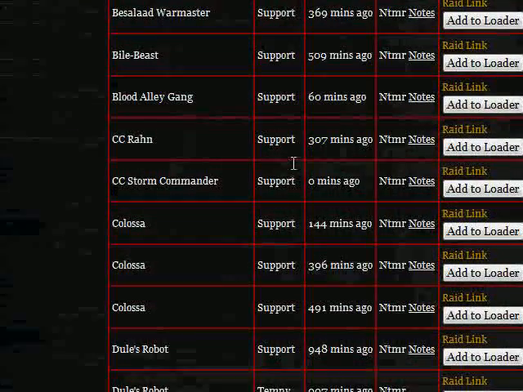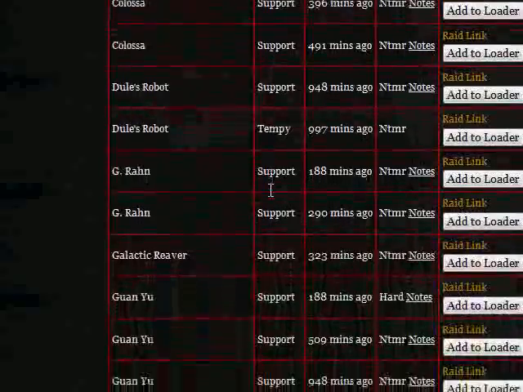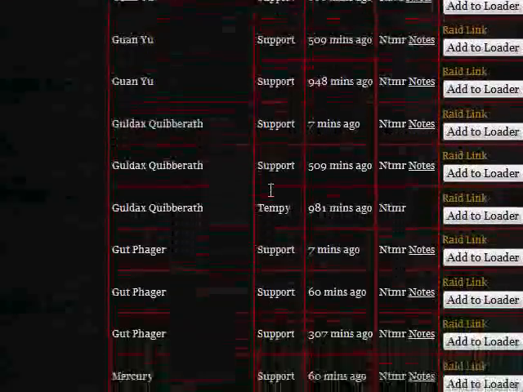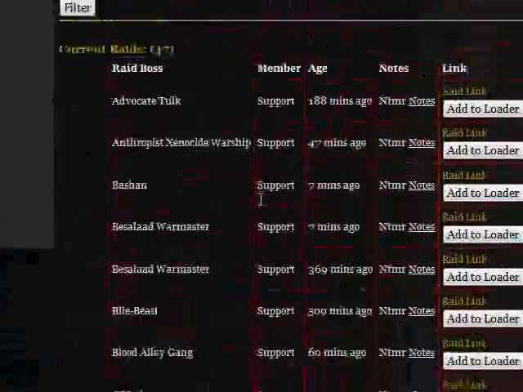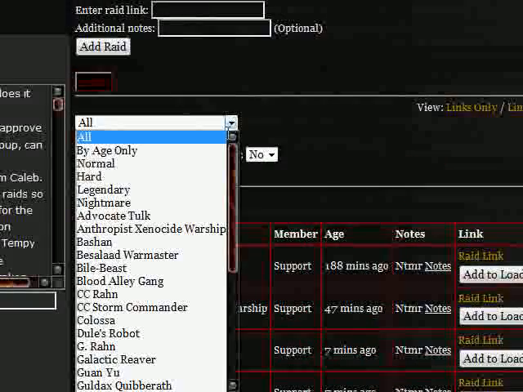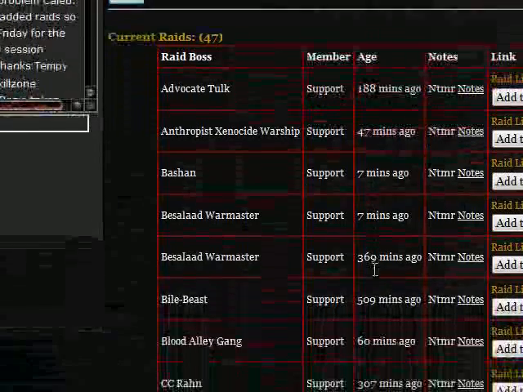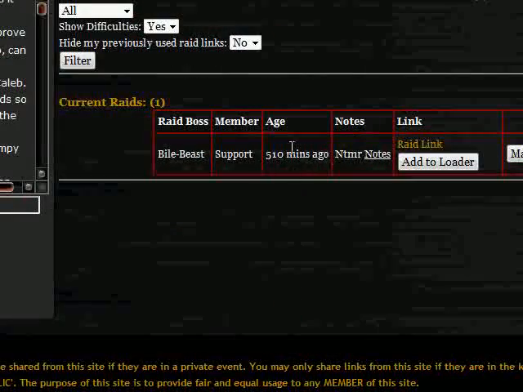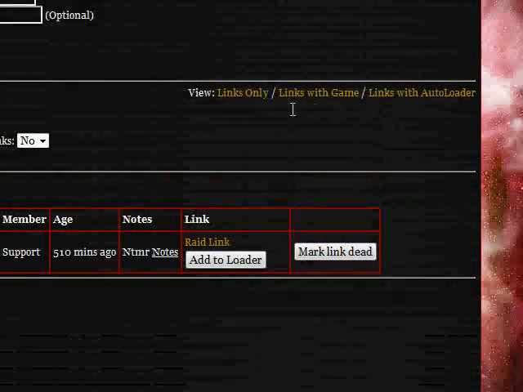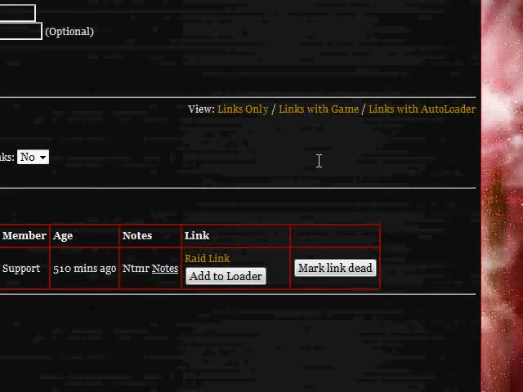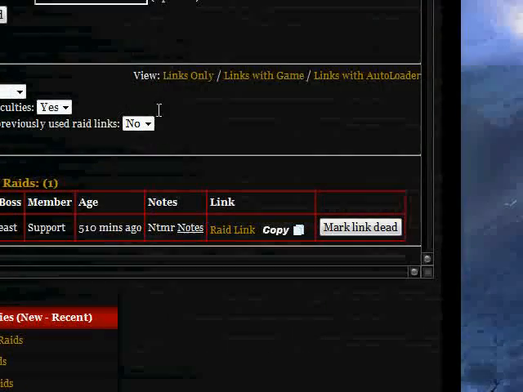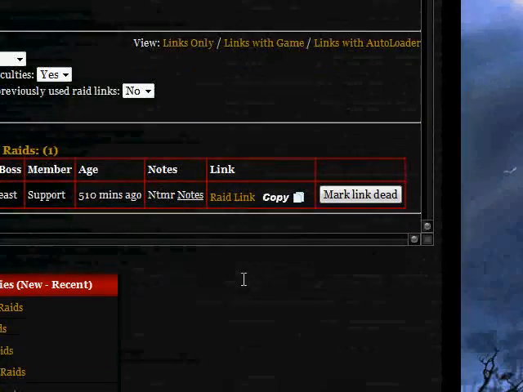So for example, here are the ones that are listing right now. And you still have all your standard filter settings. So I want to see just Bile Beast. And there's a Bile Beast. And same thing, you can pull that up with the game on the side if you like, or play on separate tabs, however you prefer. You got the view options here.